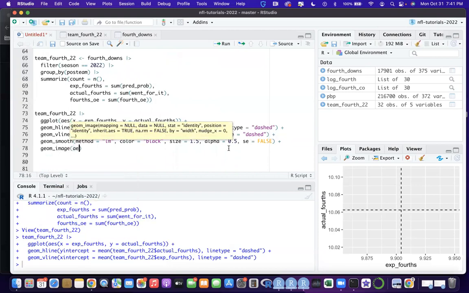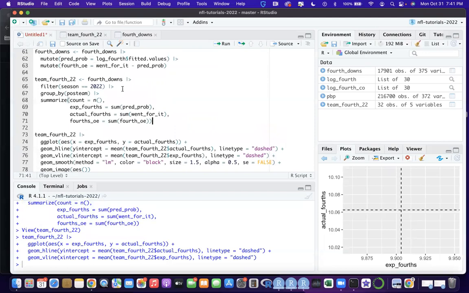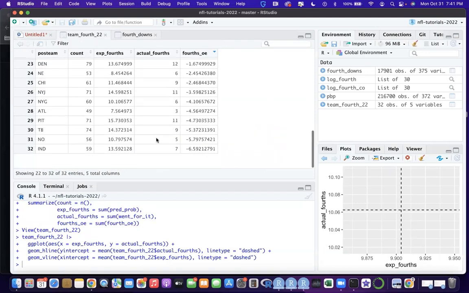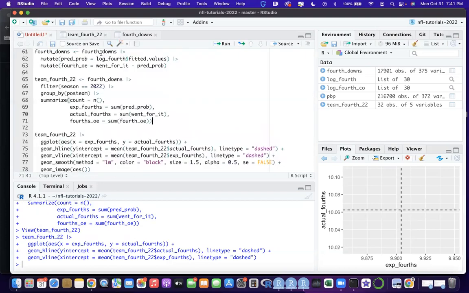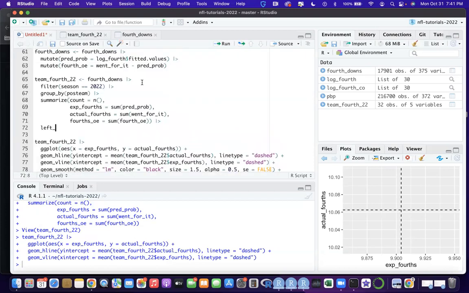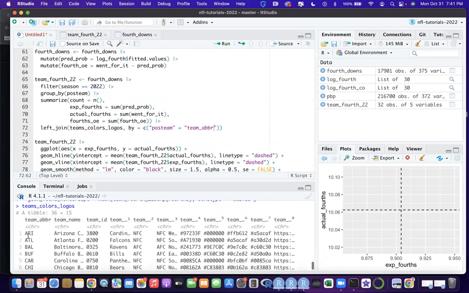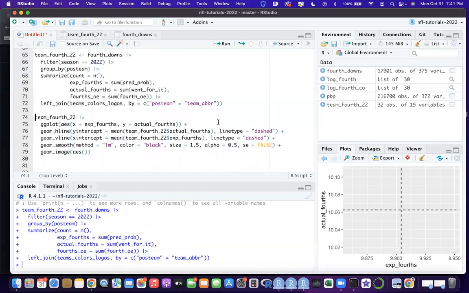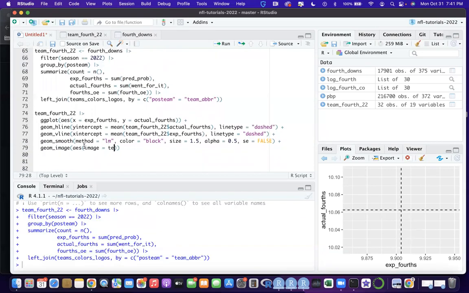And now we can plot our team color logos. Oh, I just realized that up here we don't have the team color logos in this data set. We just have the teams. So we need to left join teams colors logos and join it by host team equals team abbreviation, because for those that remember team colors logos, the column with each of their names in it, like Arizona, is called team abbreviation. So let's join that in. And let's do image equals team logo ESPN.